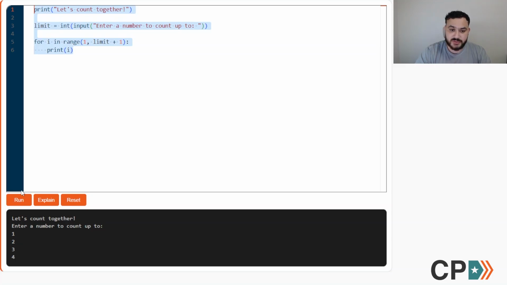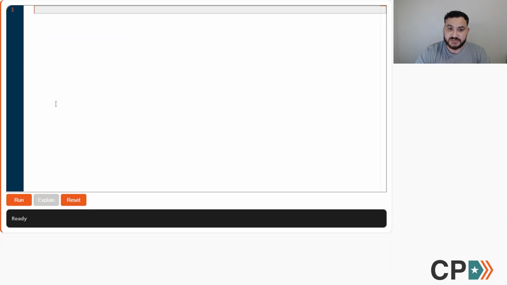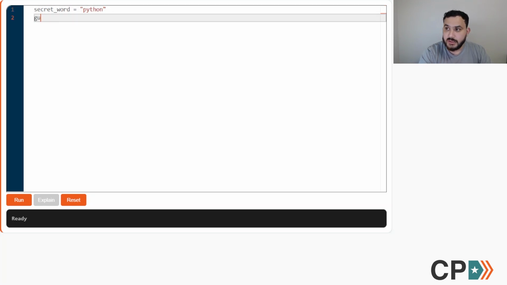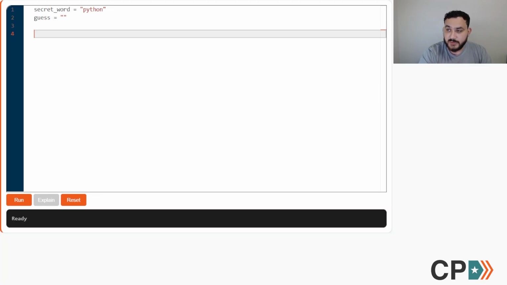So all this is still the same. Let's go ahead and build upon our guess a word program that we discussed in a previous lecture. Go ahead and reset this code. Our program is going to be a little bit different than last time. This time we predefine what the word should be. I'm going to say secret_word is equal to "Python", and I'm going to create a guess variable set to an empty string. This guess variable should start as an empty string because before we start this program, the user hasn't guessed yet.